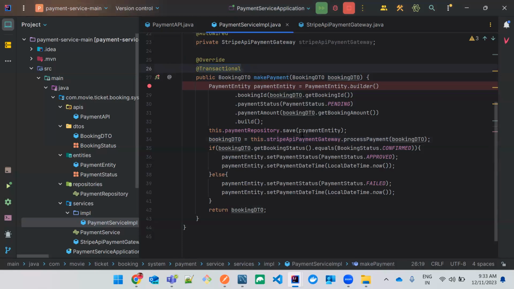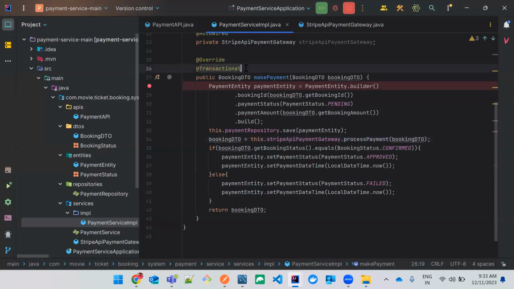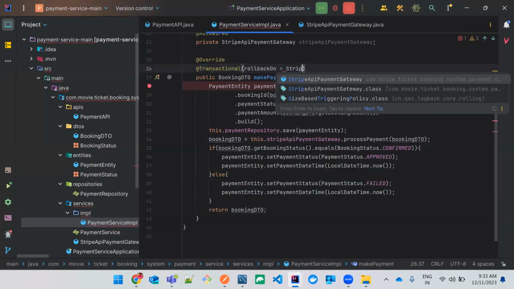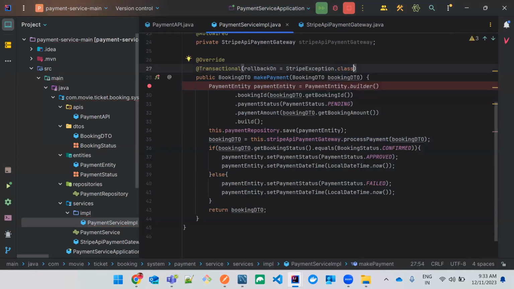And also, let's say in this process payment, if any exception is going to occur, let's say right now there is a Stripe exception, and I just wanted to roll back the transaction. So there is something called rollbackFor StripeException.class. So the data will be rolled back. Nothing will be committed into the database if it is actually seeing a Stripe exception. Okay.